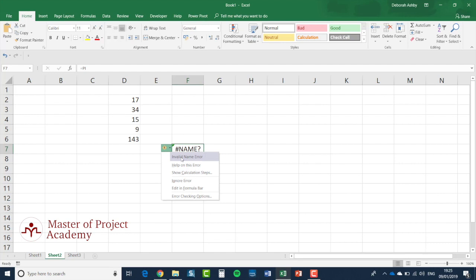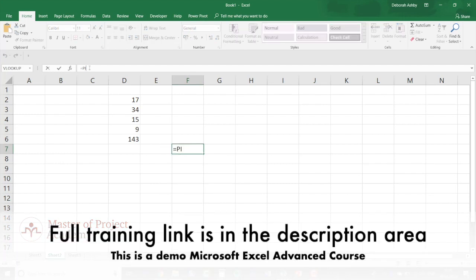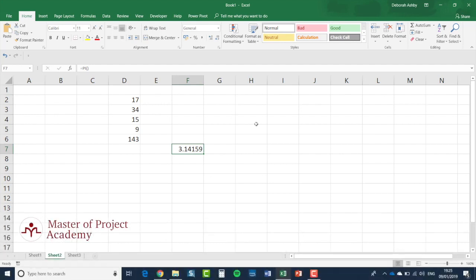So let's go and edit it in the formula bar. I'm going to click up here, and this is where I need to add my empty parentheses. So I'm going to add them in like so. And now when I click on the tick, you can see that that formula is now working and it's accurate specifically to the format of that particular cell.